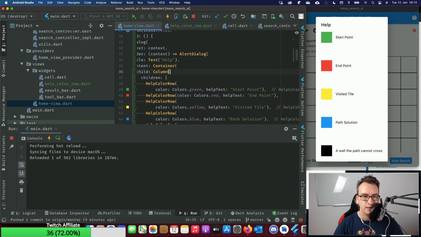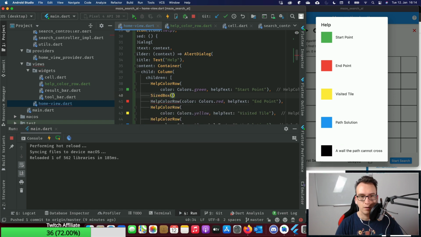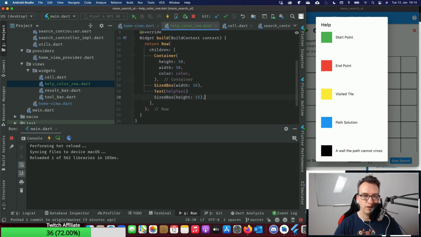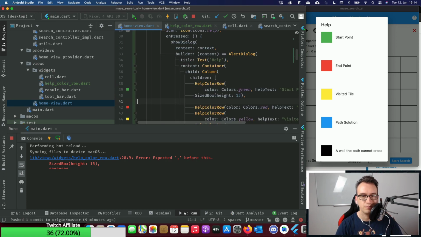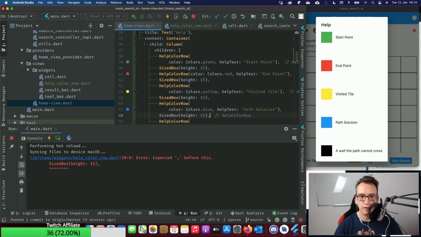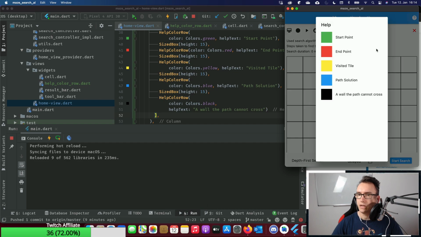Nah, don't do that. So I think we will just add a lot of sized boxes between them. Height of 15. Now I could add them between all of them, but if I go inside of here and say that we want to have a sized box at the end, no, not like that, we cannot. Yeah, I have to do it in between. That's unlucky. Okay, let's add that here, bring that in here, here, and that should do the trick. Recreate the widget and looks great.